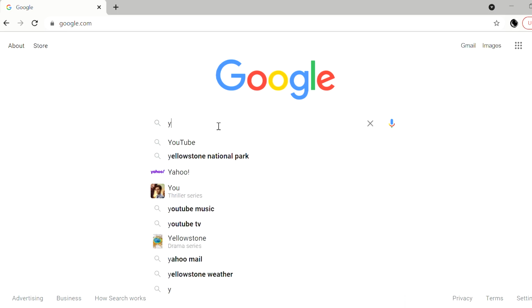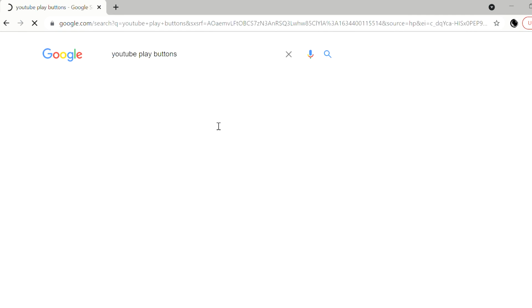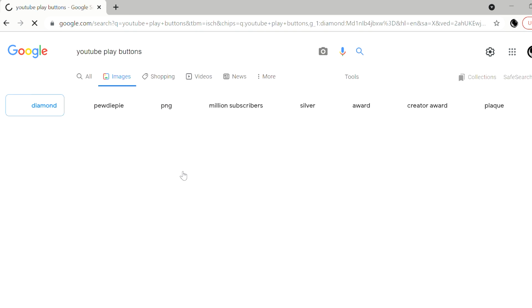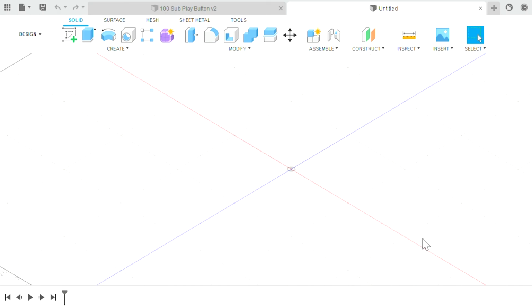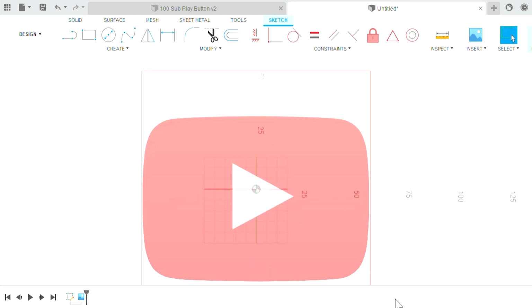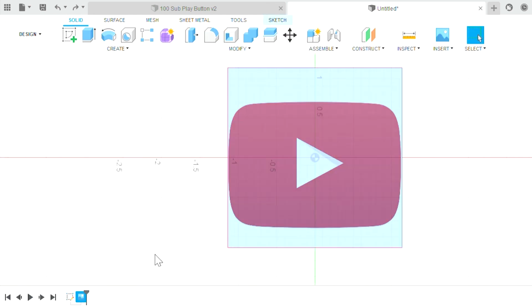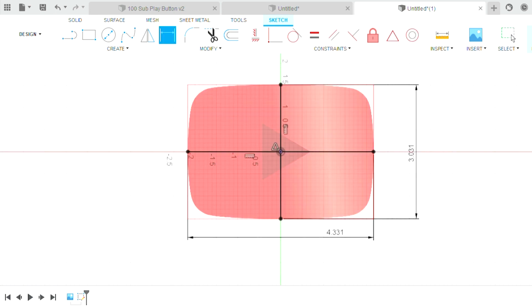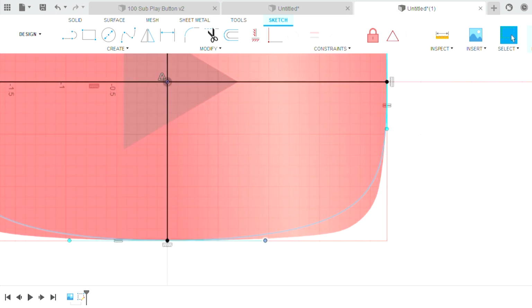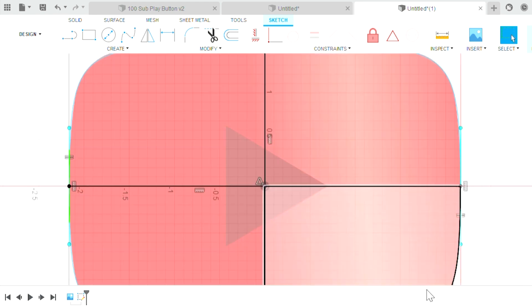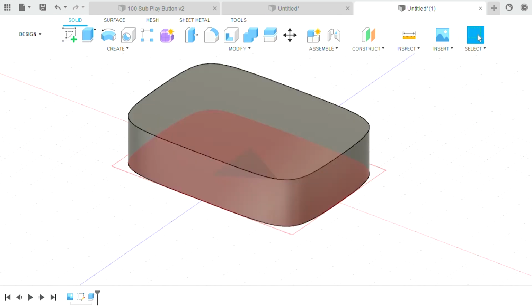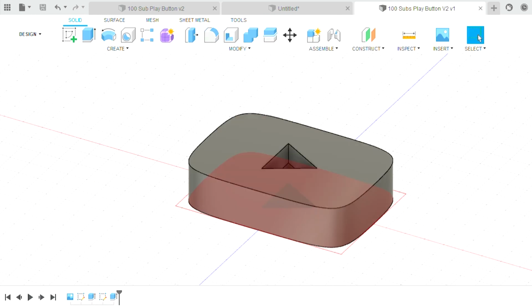Alright, I think I'm gonna go with the diamond play button design because it's a bit thicker and a bit sharper at the edges. Also, it'll be a lot better for printing. Alright, now we just need to design it. Now that we're done with the design, let's print it out.